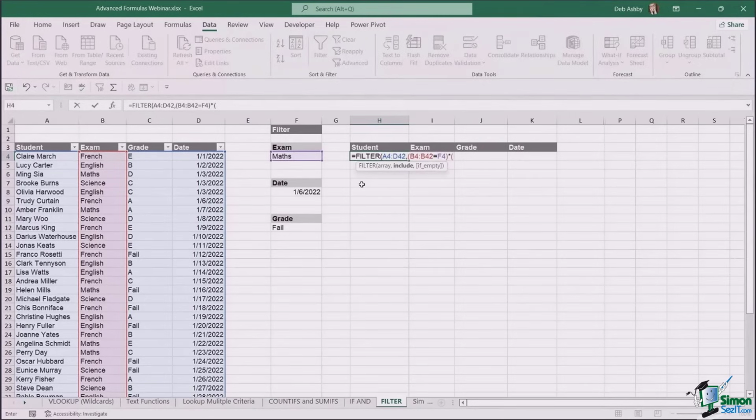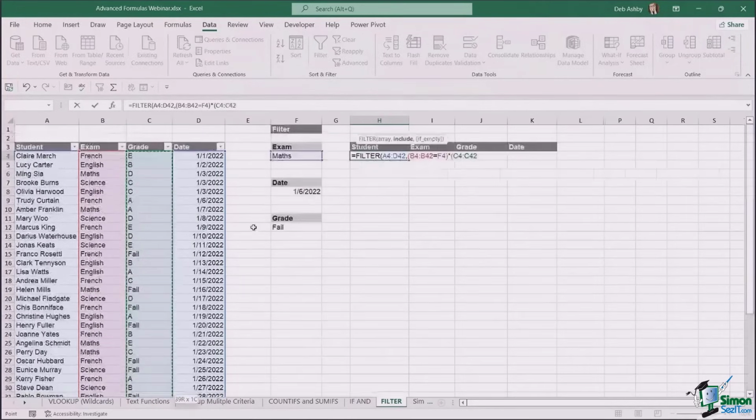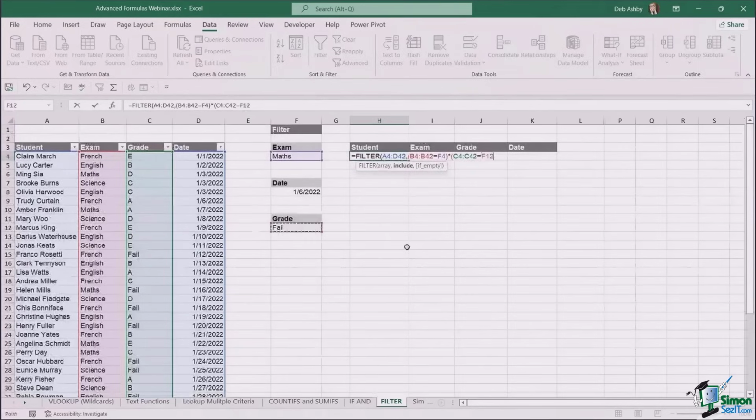So my next piece of criteria, I need to put in brackets again. This time I'm looking for the grade. So let's select Control Shift down arrow to select that column. That needs to equal what we have in F12. Close the bracket. Now notice that if I press comma, I have another optional argument for filter. And that is if it doesn't find anything, so if nothing matches this filter criteria, what do we want it to say in the cell? You could leave it empty, but it's going to throw up an error and make your spreadsheet look messy. So I always like to put in something like no records if it can't find anything.